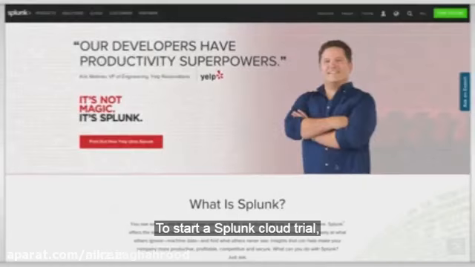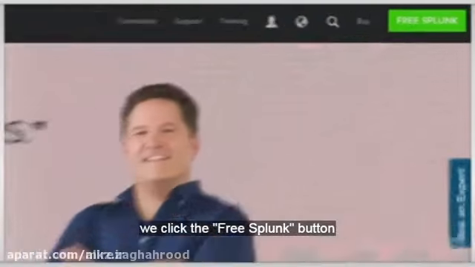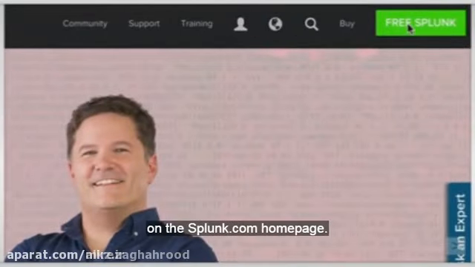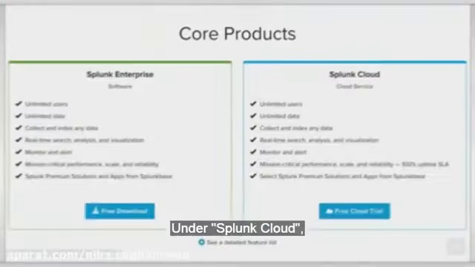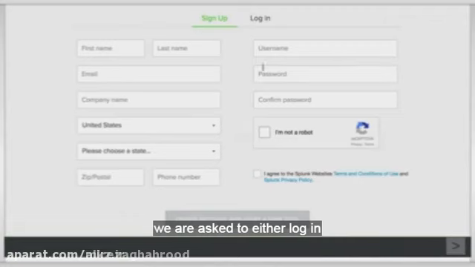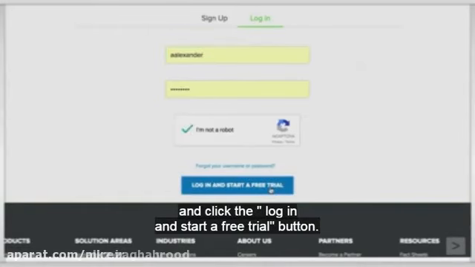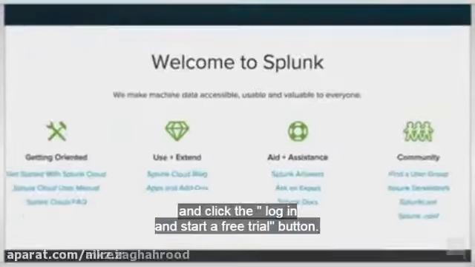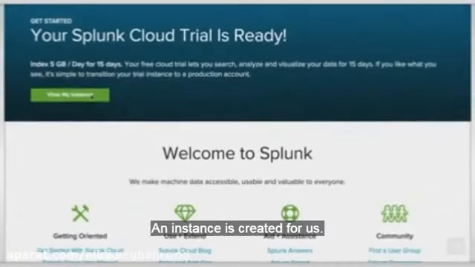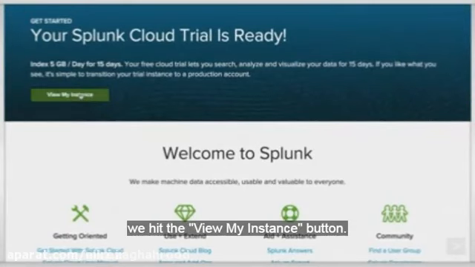To start a Splunk Cloud trial, we click the Free Splunk button on the Splunk.com homepage. Under Splunk Cloud, there is a Free Cloud Trial button. Clicking it, we are asked to either log in or create a Splunk account. We enter our credentials and click the Log In and Start a Free Trial button. An instance is created for us. Once complete, we hit the View My Instance button.